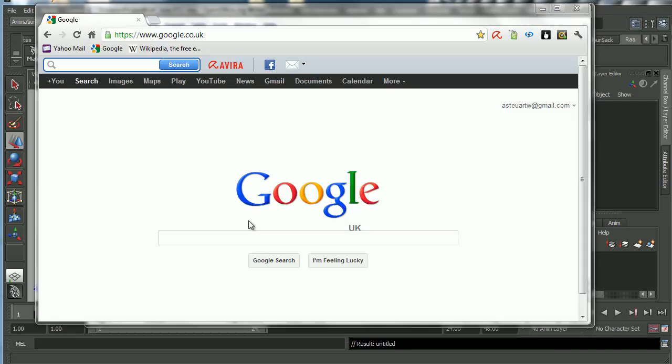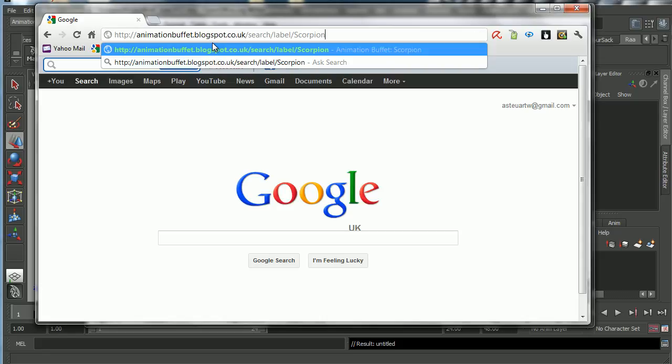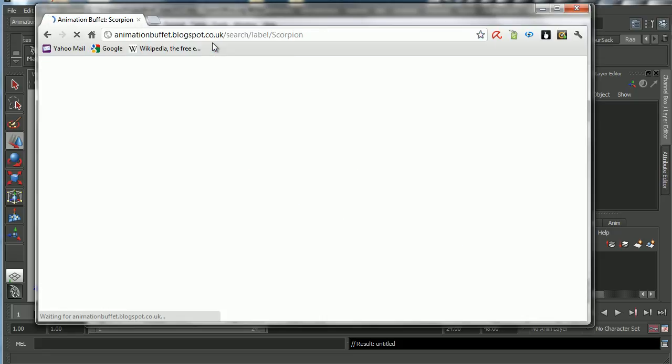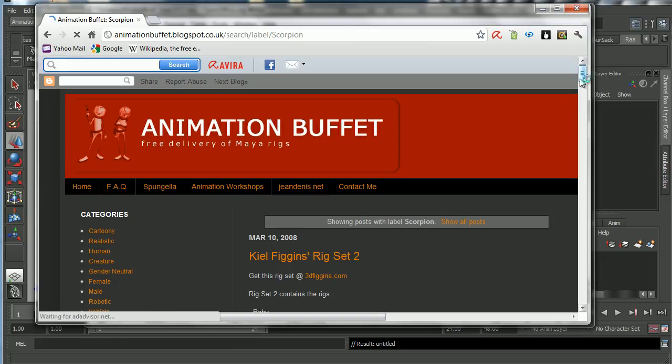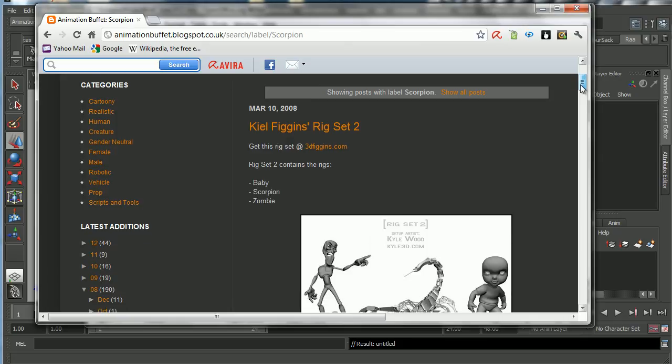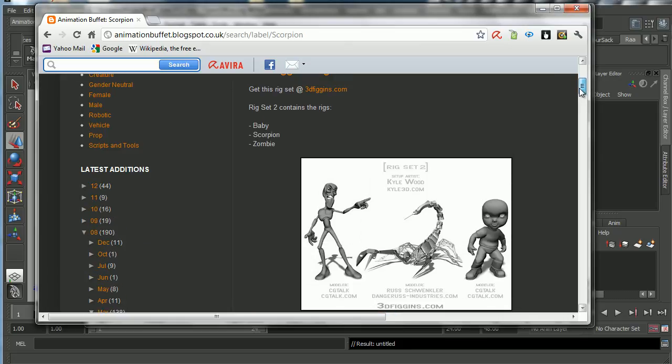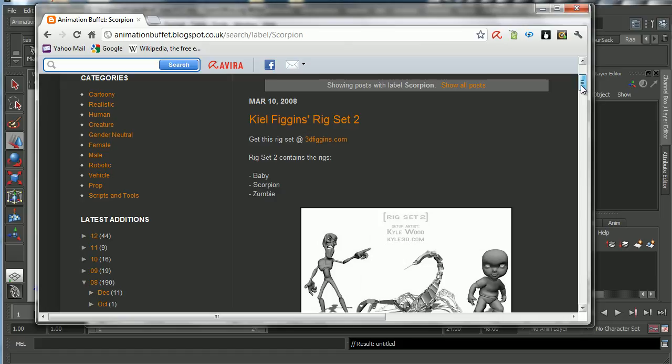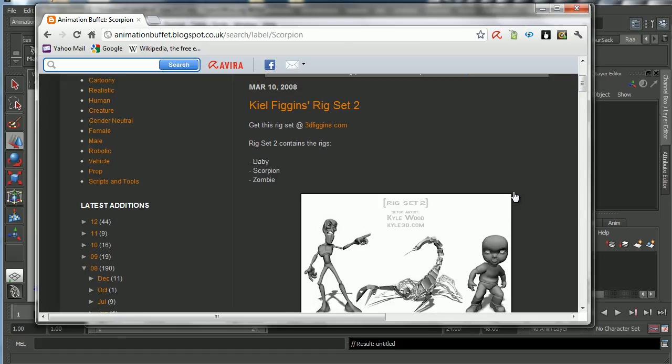And then I'm going to go to Google. I don't need to go to Google. I'm just going to paste the URL in the command line. And that takes us to Animation Buffet, which is another really, really nice source of free animation rigs. This rig was done by Kiel Figgins, who's a very, very talented designer and rigger. So be sure to credit him anytime you use his lovely Scorpion rig.